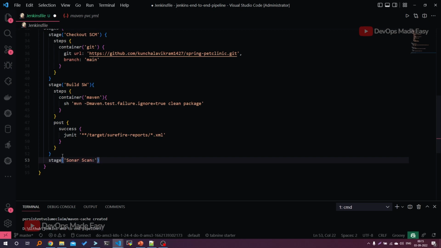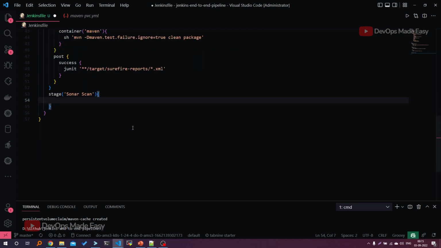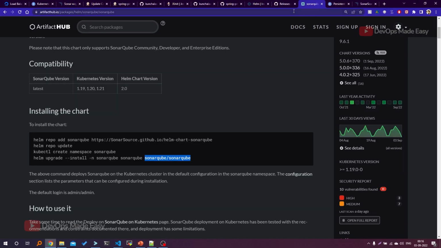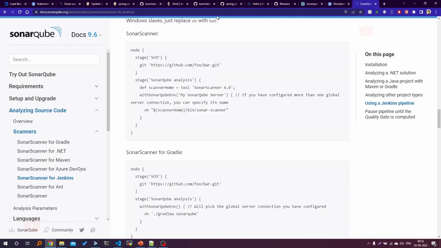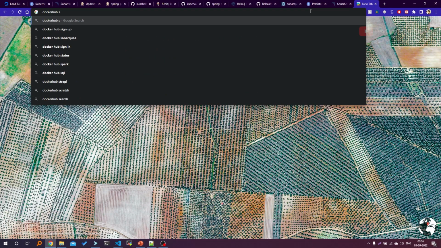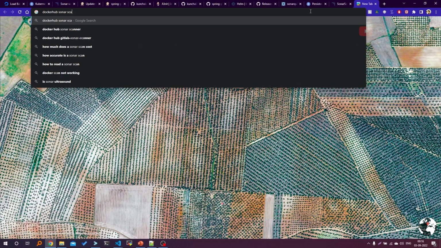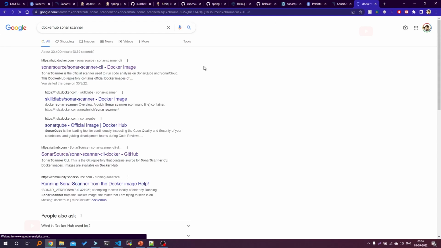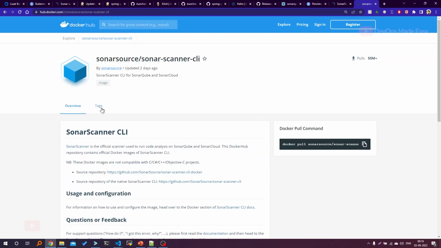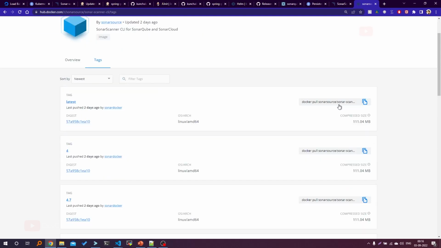For this I know that I need to run it in a particular container with the Sonarscan CLI. So if you go back to your DockerHub and search for Sonarscanner, this is Sonar source Sonarscanner CLI. So this is the image which already has the Sonarscanner CLI. So let's take this particular image.